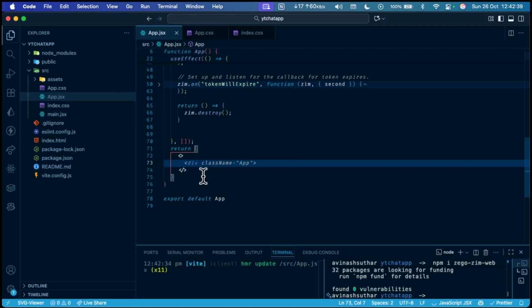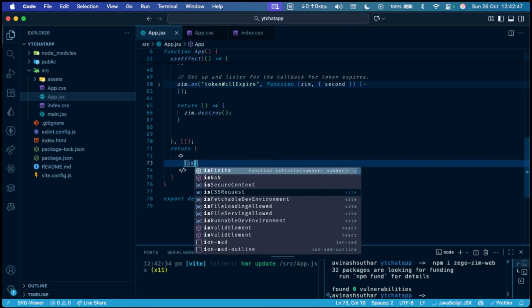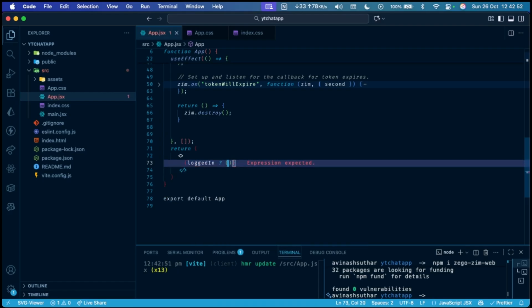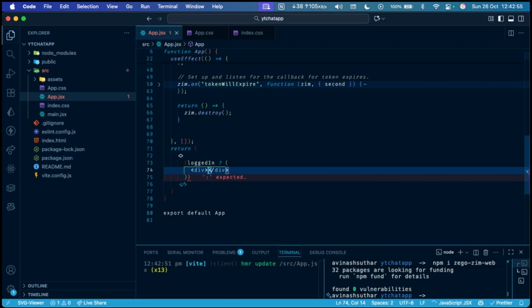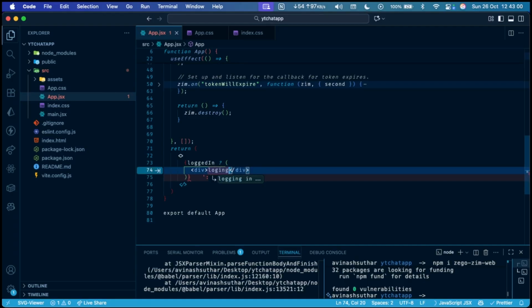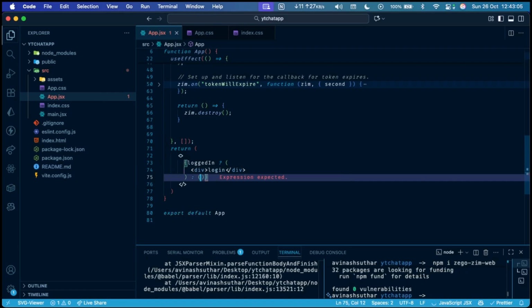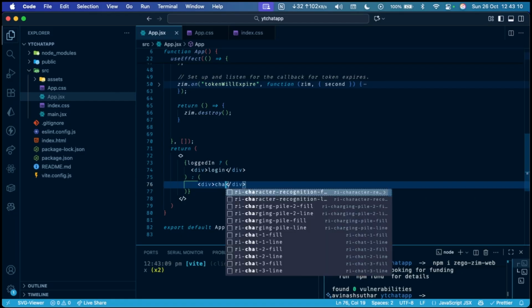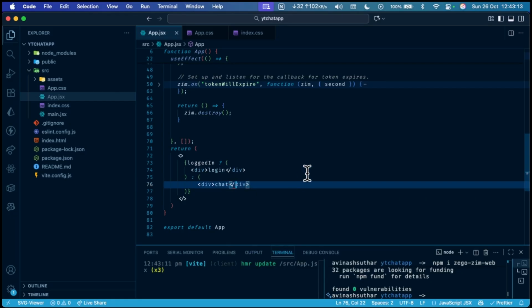So let's do that. If the user is logged in, then we are showing the chat model, and otherwise we will be showing the login model. Okay, so let's do that. If we are having the logged in, then simply say div login page, and otherwise we can simply say chat.